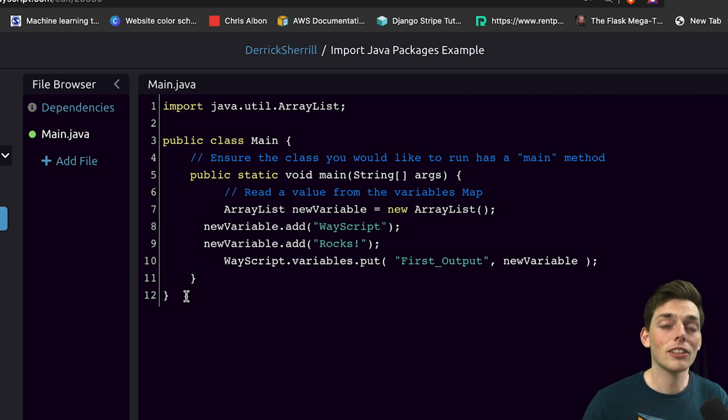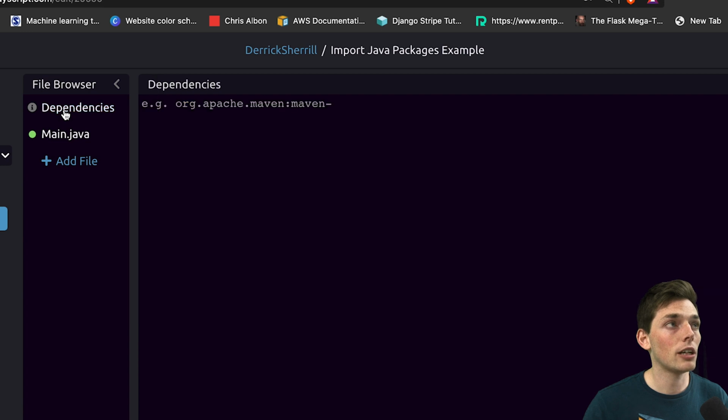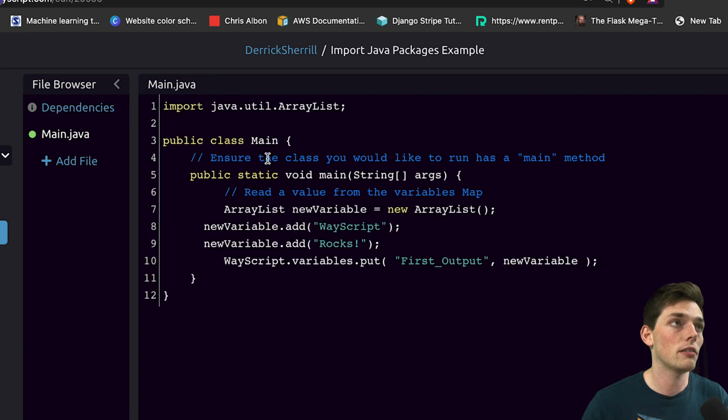A lot of packages are already pre-installed on WayScript, so you don't need to do anything more than this. However, if a package isn't installed on WayScript and you still want to use it, you can go up to Dependencies under your file browser. What we do in Dependencies is declare any package that isn't pre-installed on WayScript that we can use in our main.java file. And that's all it takes to import packages using the Java module on WayScript.